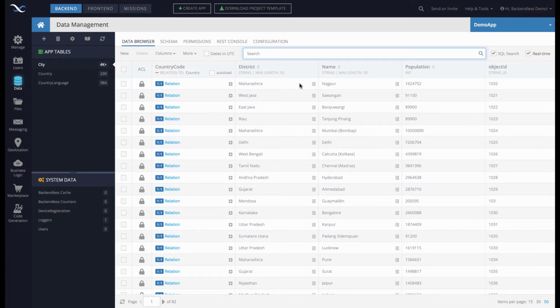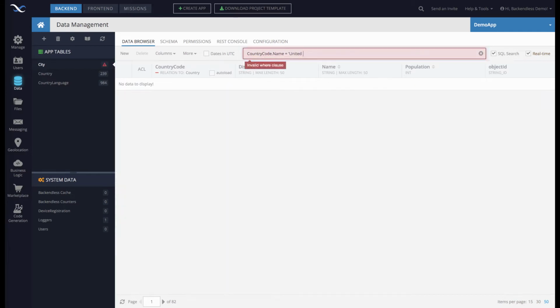So my query is going to reference the column in the country table. The column is going to be called name, and it contains the name of the country. So here we go. Let's run this query. Country code name equals United States.